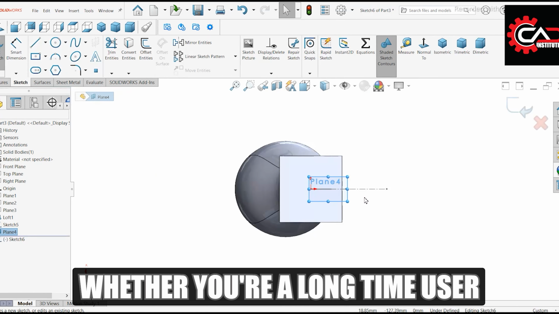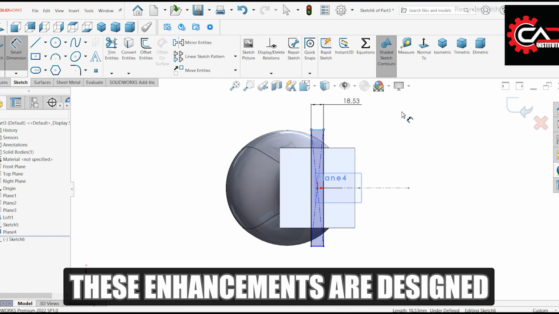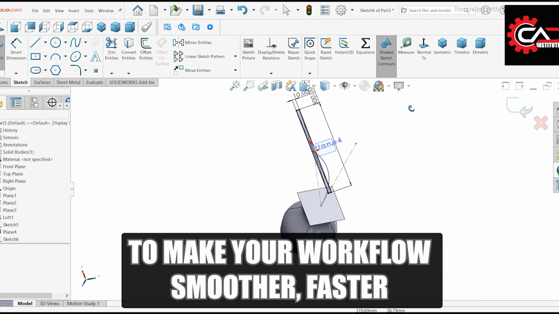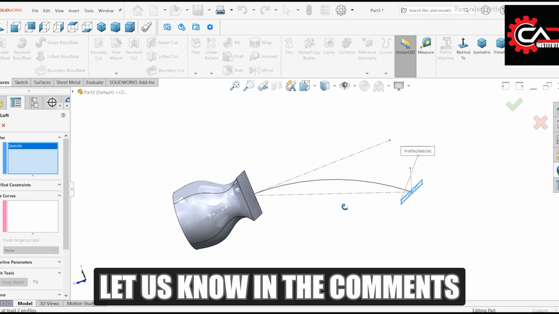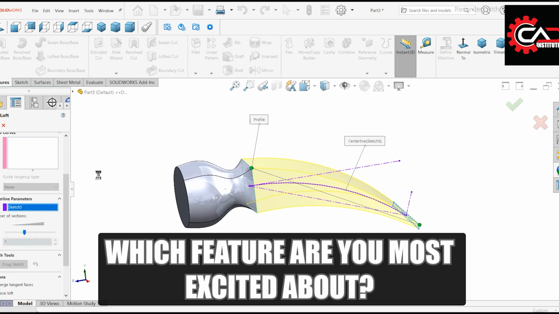Whether you're a longtime user or just starting out, these enhancements are designed to make your workflow smoother, faster, and more collaborative.